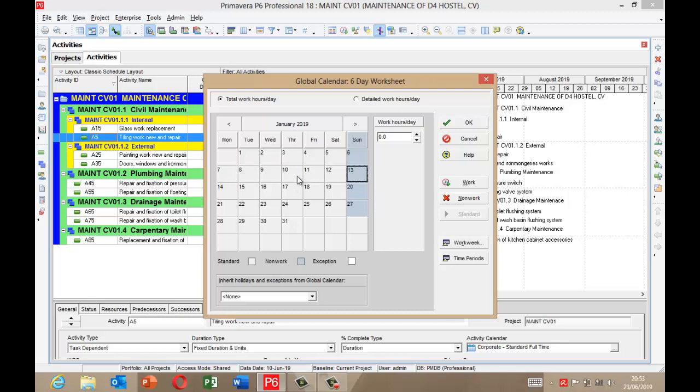Before I proceed to the next step, I'm now going to include holidays. Our holiday for January is the 1st of January, which is a non-work, so I'm going to select non-work. The work hours now change to 0 because it's a non-work. Then January, let's move to February. Any holiday in February? Okay, move to March. April.